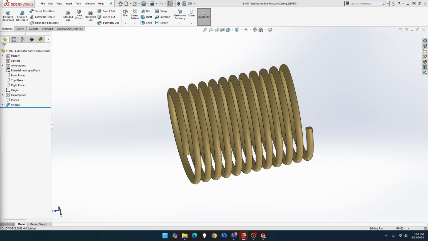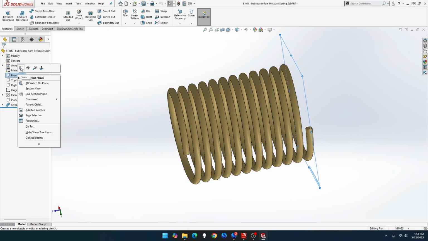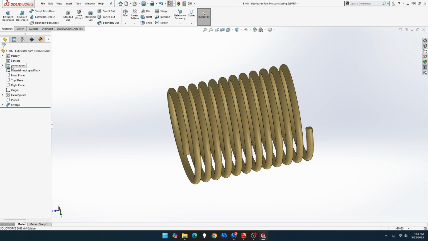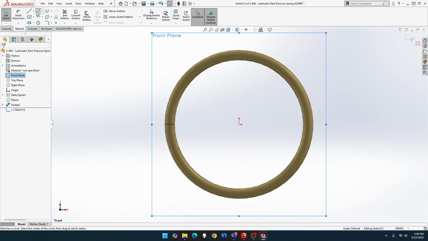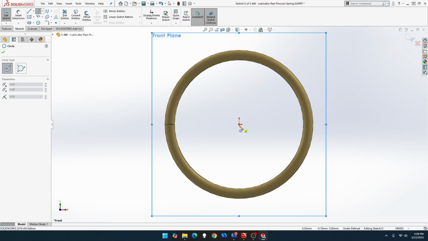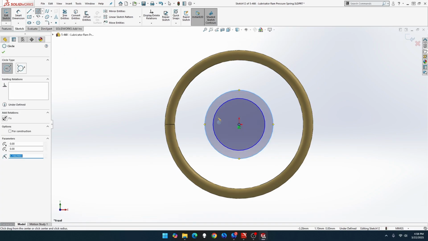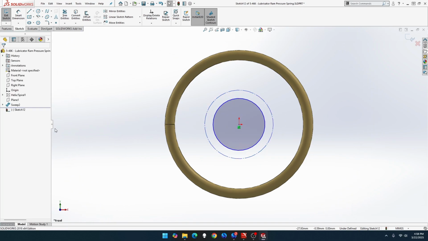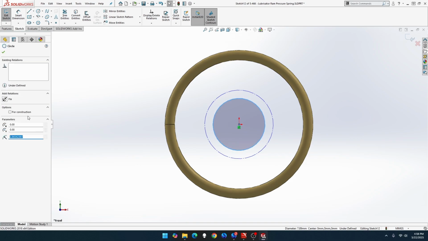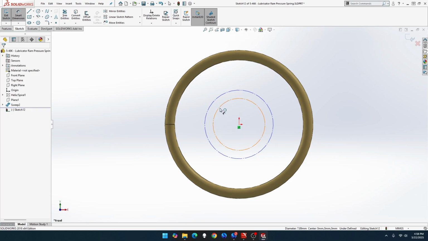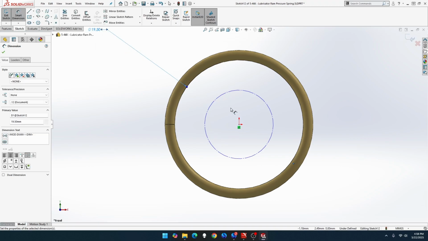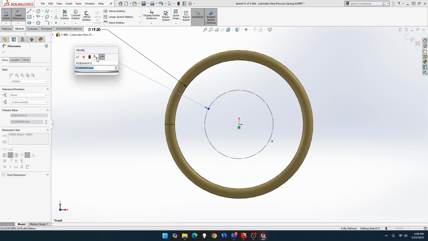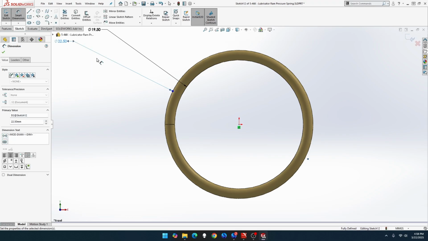Let's have a look at something. Let me go to Front. Normal, Front. Let me do a construction circle. Let me just do 2 circles. Make them construction, that way if I don't delete them, it's not going to boost anything up. Now, one is 19.5, and the other one is 22.5.